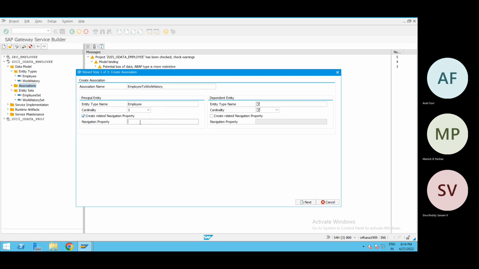I have to pass in $expand. So with the help of that property only, I will get the details of work history. Okay, so this is very important. I'm just providing EMP to work history here. After that, dependent entity. This dependent entity means it is a child entity, which will be dependent on the principal entity.